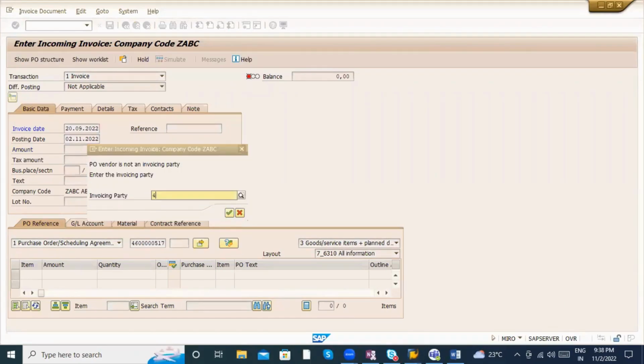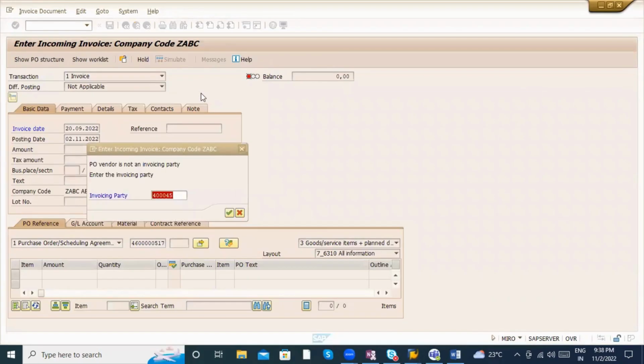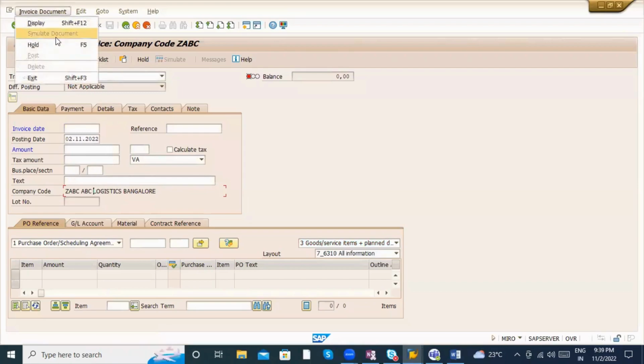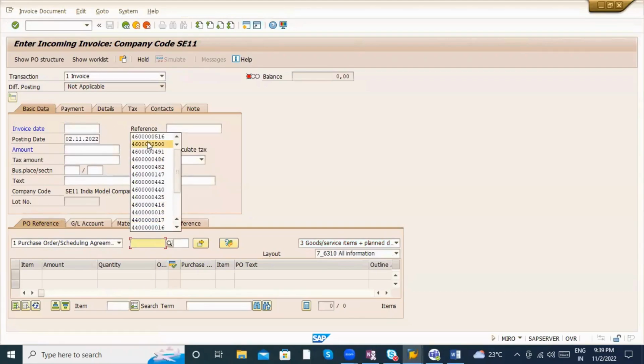So you can enter who is the vendor here, 4420. It's the PO number. You need to do the invoice in a different company code, right? So I'm just switching this company code. What is my company code here? SC11, right? SC11. So let me try this now.